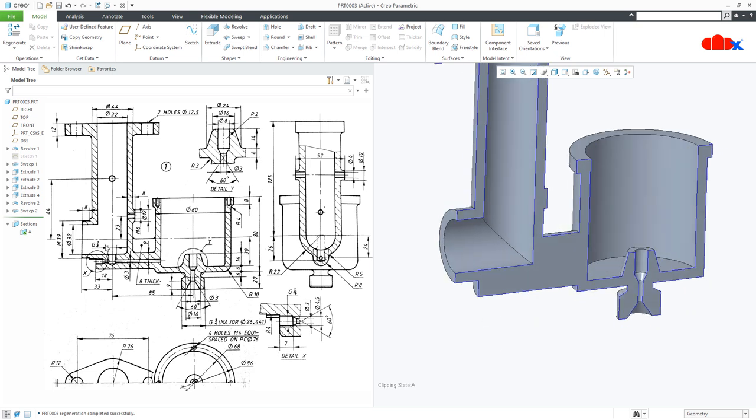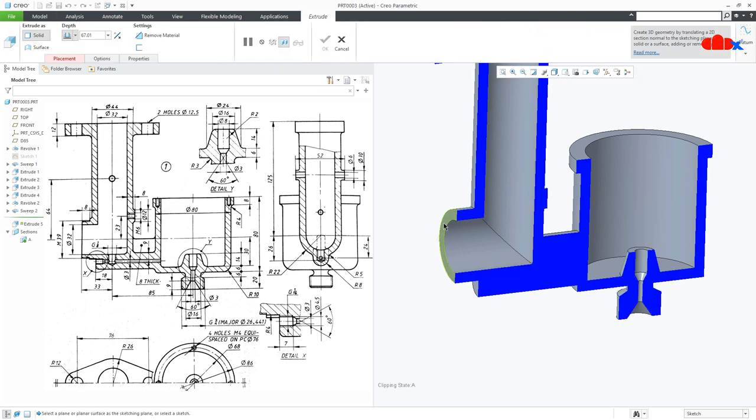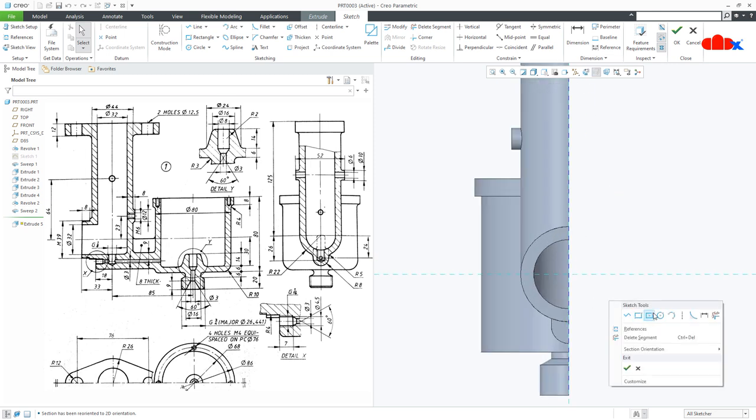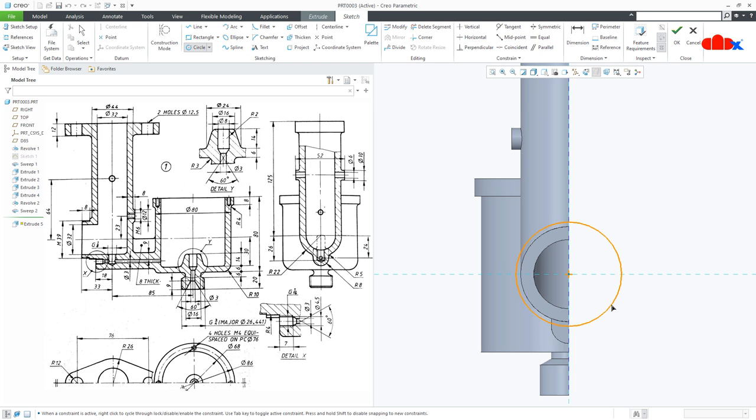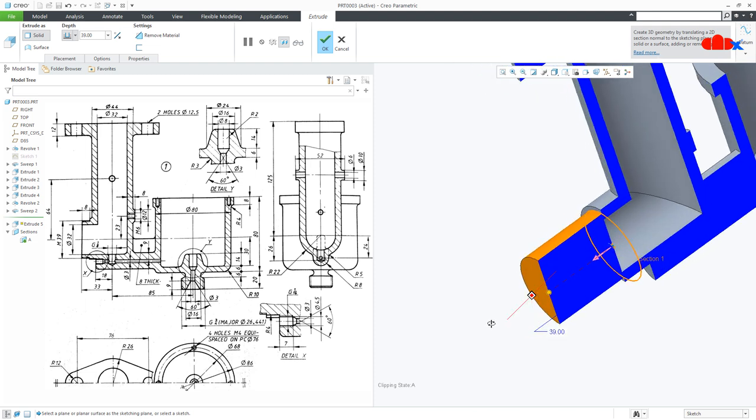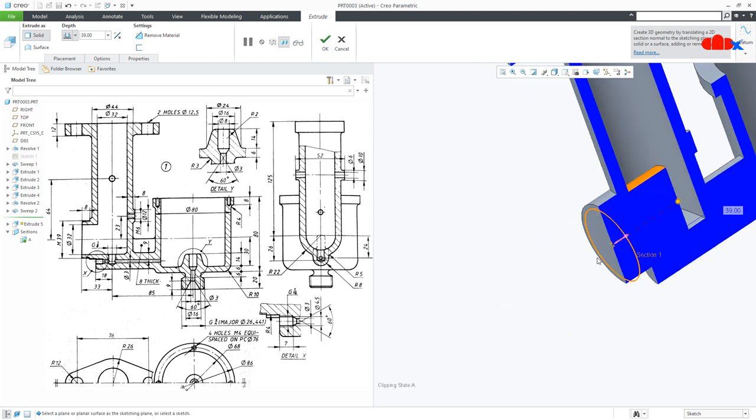Now the next feature, which is coming somewhere here, and for that go to extrude, select this face, normal. Now draw the circle. This is M39, so make it 39, say OK. Flip the direction. Now this depth is 8, go for remove material and flip the material direction, say OK.